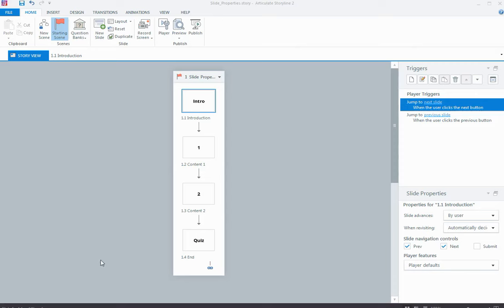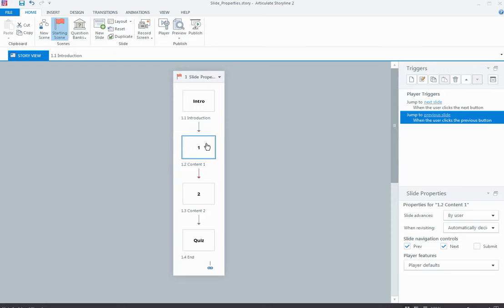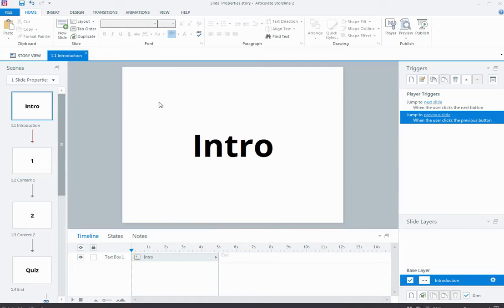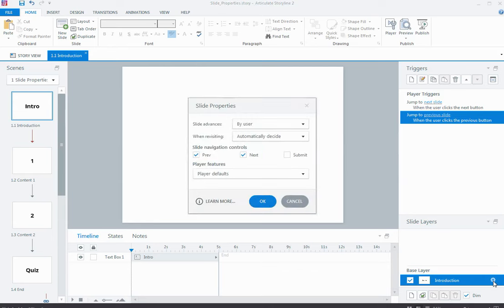Now you can access slide properties one of two ways. One is via story view. Over in the bottom right hand corner there's slide properties. So when you have a slide selected, you can see the properties for that particular slide being displayed. You can also get to slide properties via slide view. If you come down to where the base layer is, the little cog or wheel symbol will allow you to access slide properties. So it's two ways for accessing exactly the same thing, depending on where you are and what method suits you best.